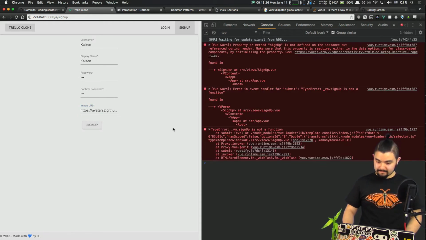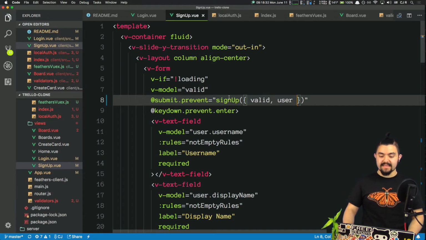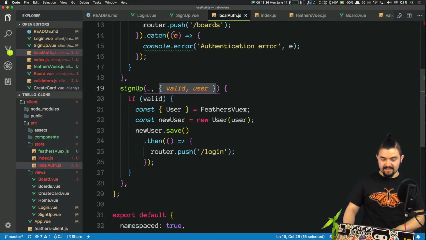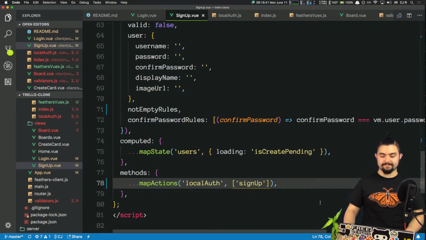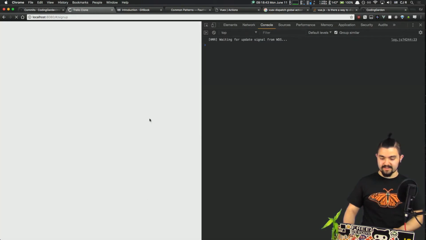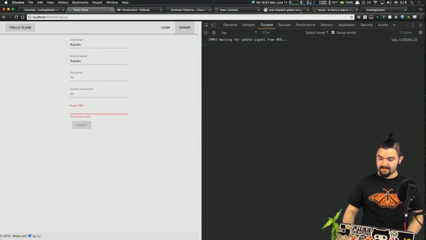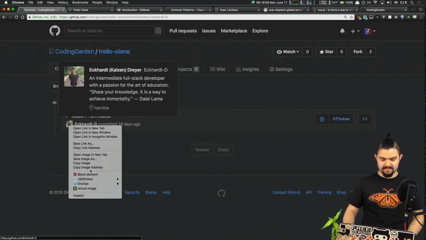Sign up. Property or method sign up is not defined on the instance but referenced during render. Ah, okay. One thing I think that we did. Yeah, so sign up with a capital U. Did we call it? Okay, we did call it a capital U. But when we brought it in, we didn't call it a capital U. All right, let's try again. Username, Kaizen. Display name, Kaizen. Not that. We actually want that.